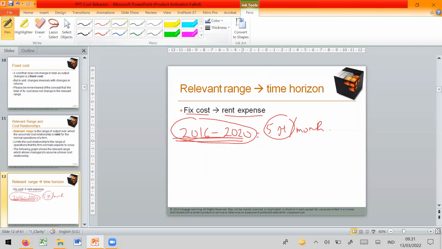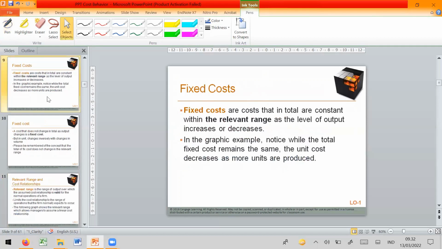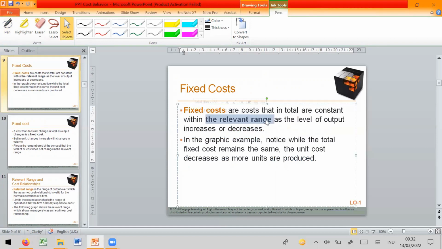Okay, let's say starting from 2021 until 5 years later, 2026, the rent expense per month is increased, let's say becoming 7 million per month. So starting from this time, the rent expense is no longer a fixed cost because the number is increased. The number does not remain the same. So that's why, please always mention the relevant range when we want to explain the fixed cost.